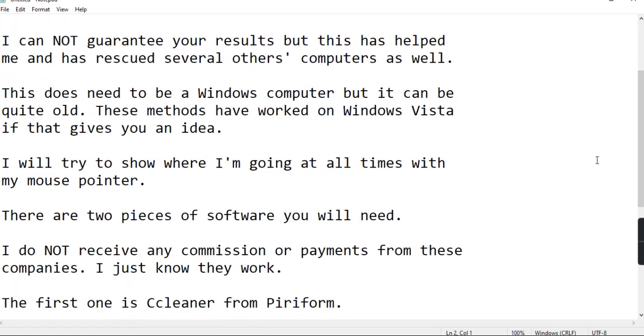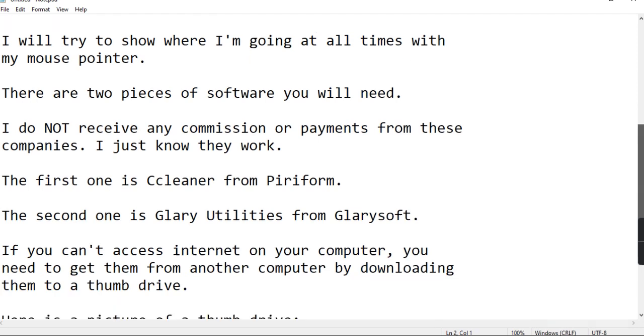There are two pieces of software you will need. I do not receive any commission or payments from these companies. I just know they work. The first one is CCleaner from Piriform. The second one is Glary Utilities from GlarySoft.